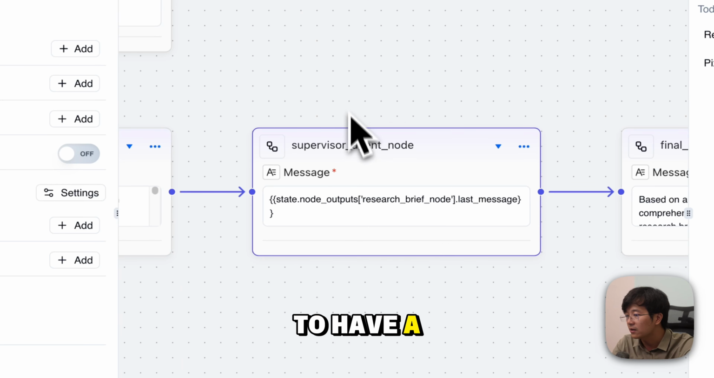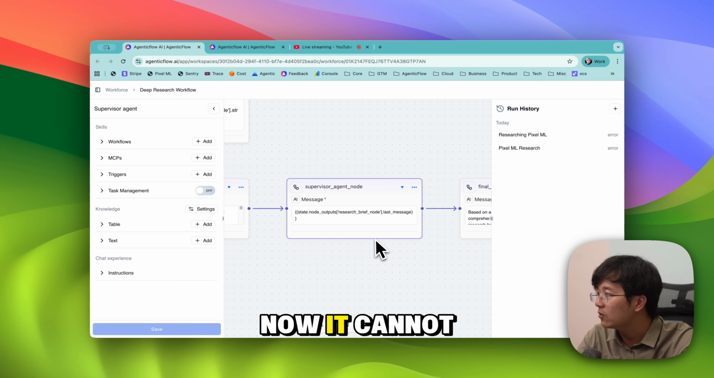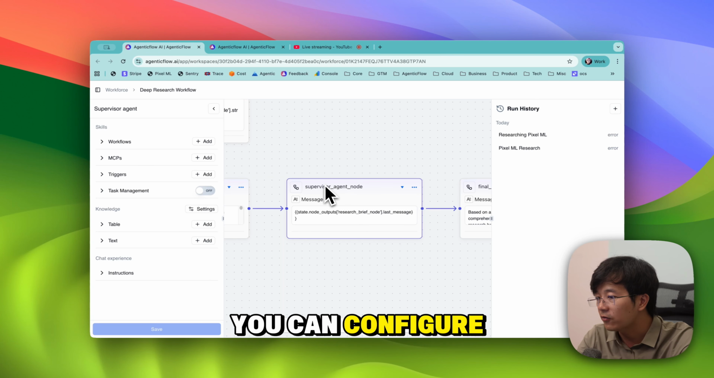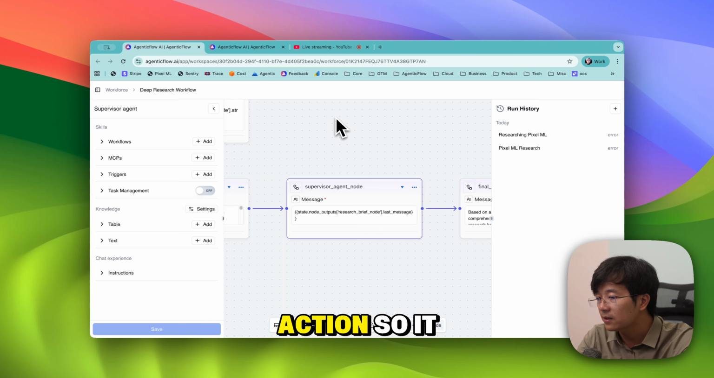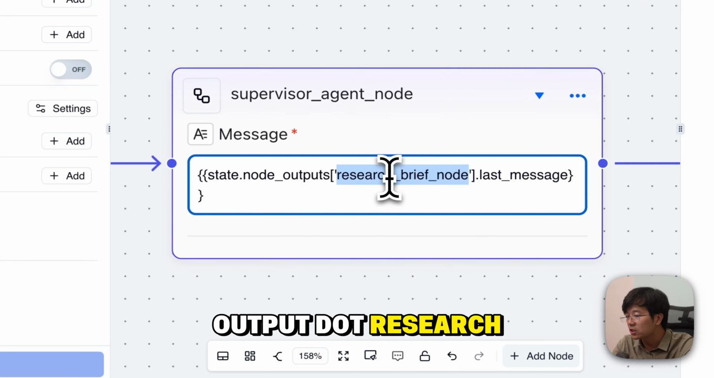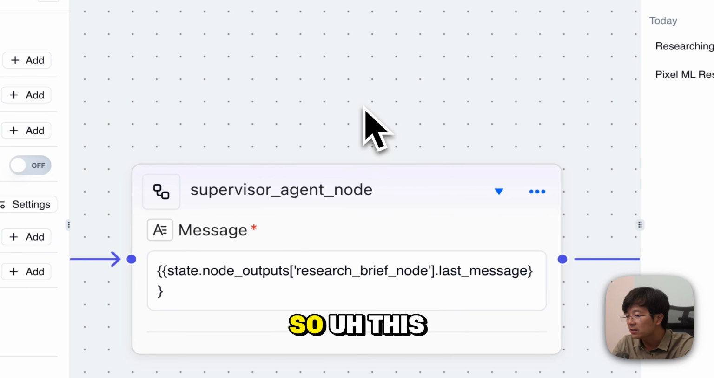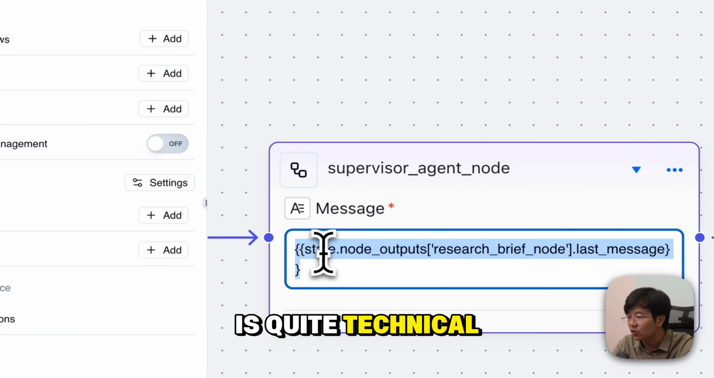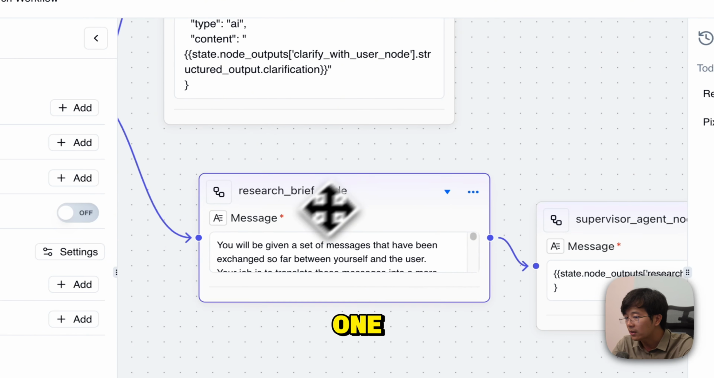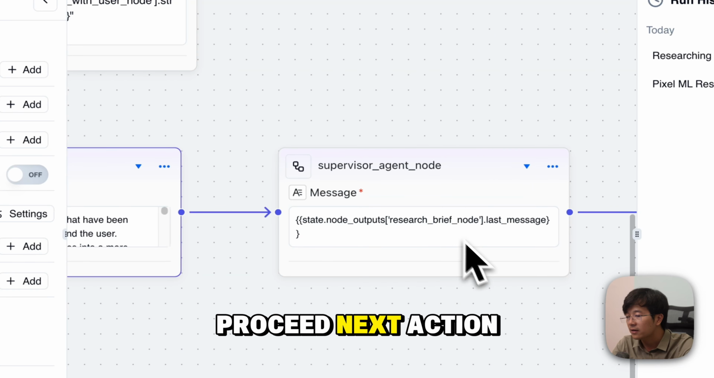This supervisor agent is going to have a sub agent as well. The UI right now does not show it, but basically what you can do is configure a team of agents under this sub agent. This sub agent research team is going to take the message from the previous action. So it will be state.node output.research brief node and last message. This is quite technical, but basically it means it will take the output from this one in order to proceed to the next action.